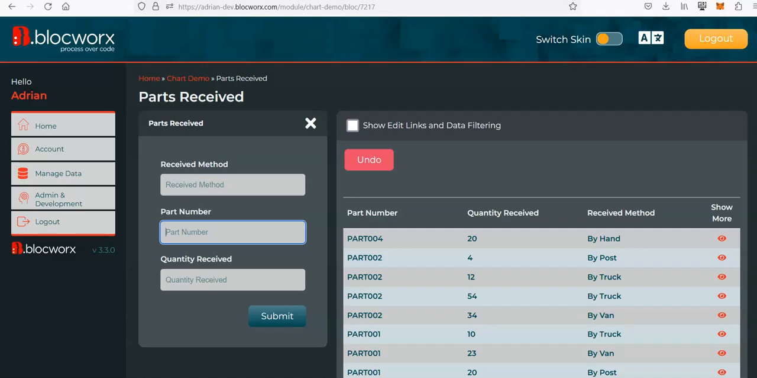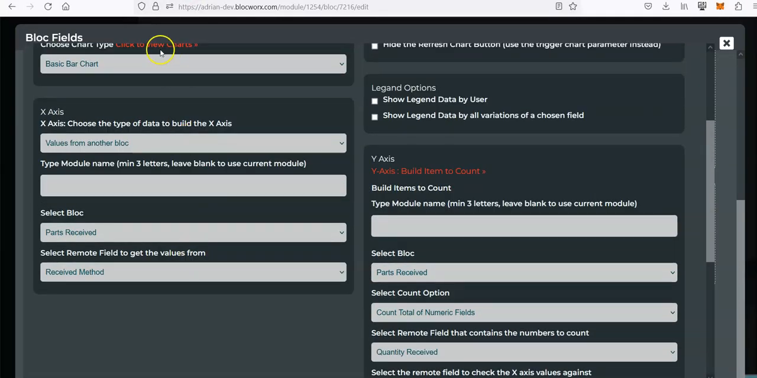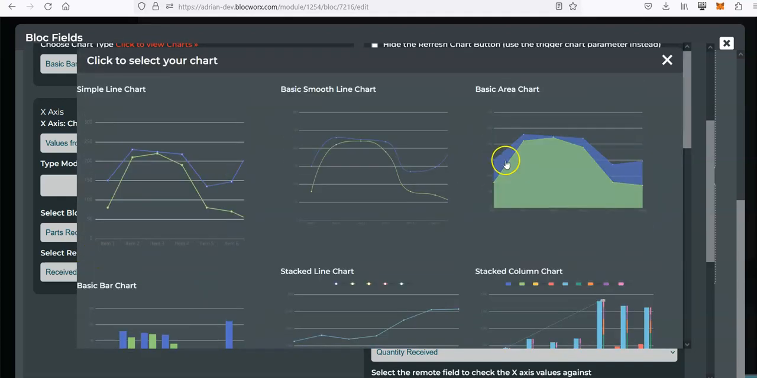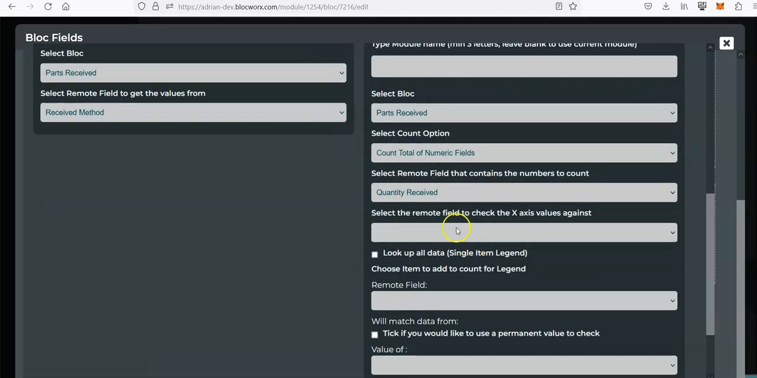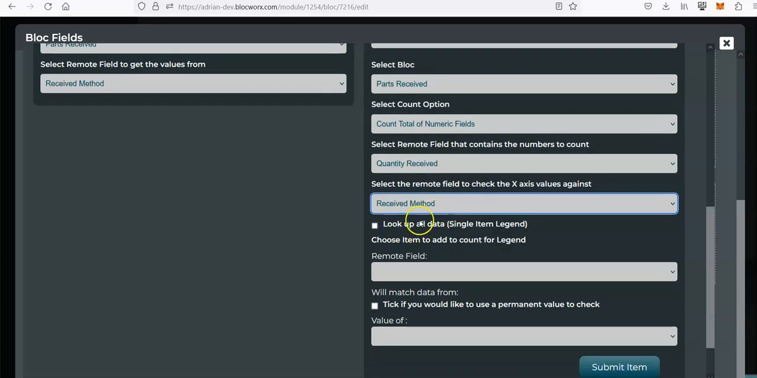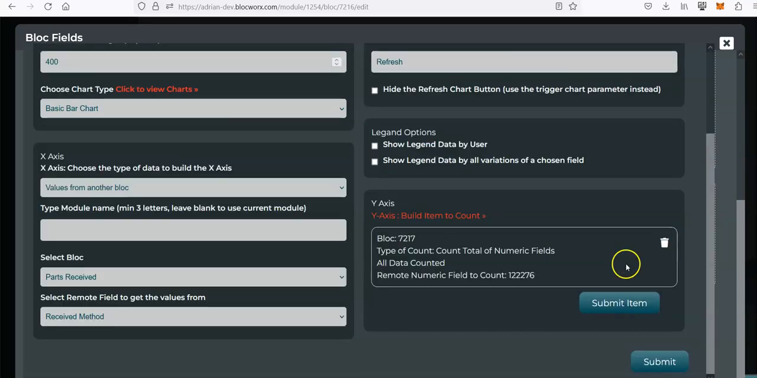So it's always just to keep it visually in your head. When you're reading these, you're thinking, what's the x-axis? The x-axis is this part, so what's going to be down here? And we're saying, oh yeah, that needs to match the received method. Now there's an option here, load all data. We can try this one first. And then I'll duplicate this and we'll try another one.